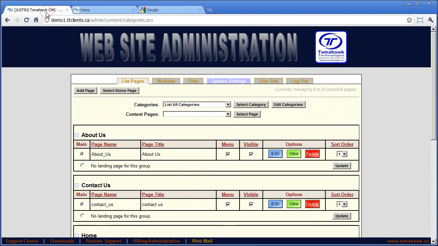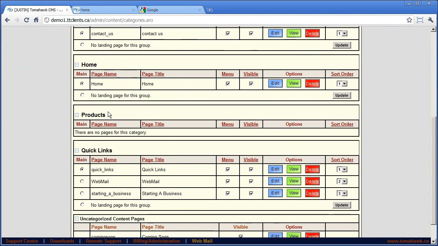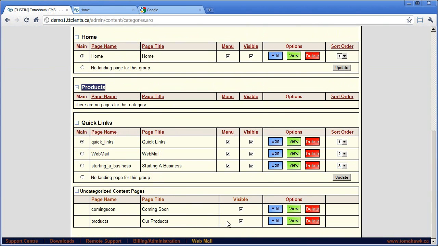But how I would fix that is basically if I go to the List Pages area here, there we go. So you can see my categories: About Us, Contact Us, Home. And you can actually see the products one here, and there's no page associated with it currently. So how I would change that is I already have a page created. I'll click Edit on that page.